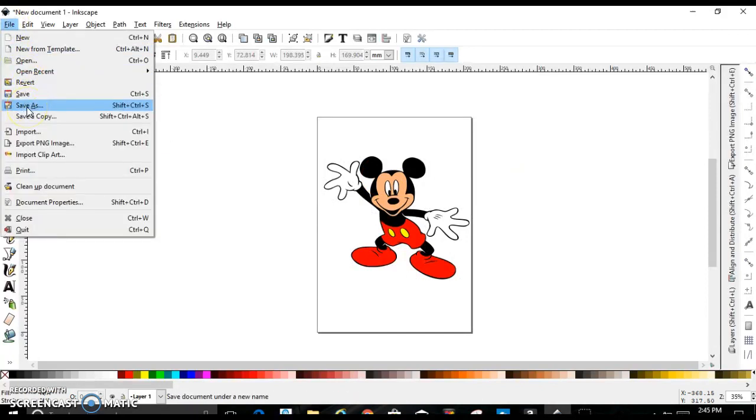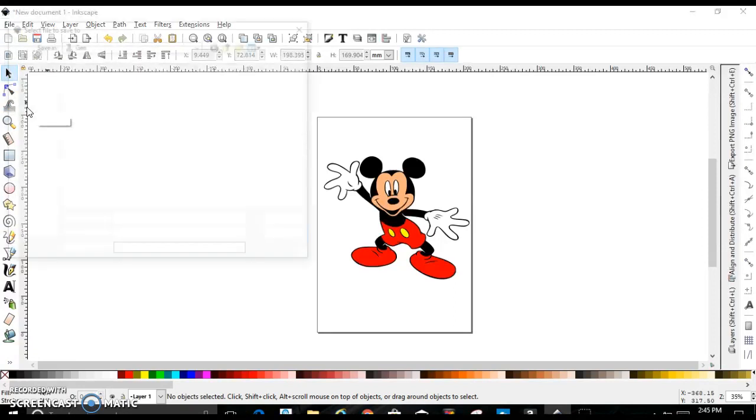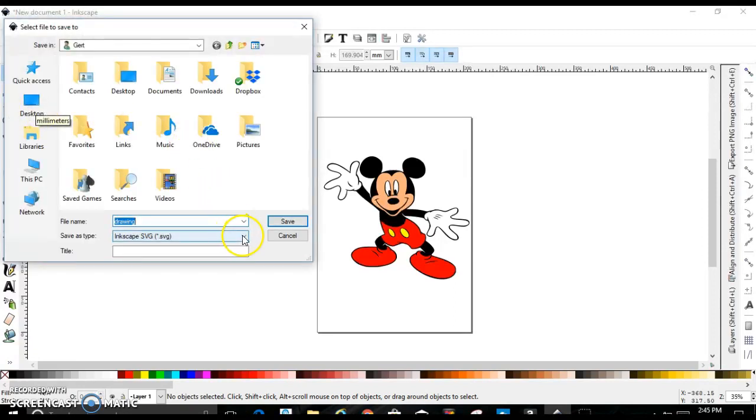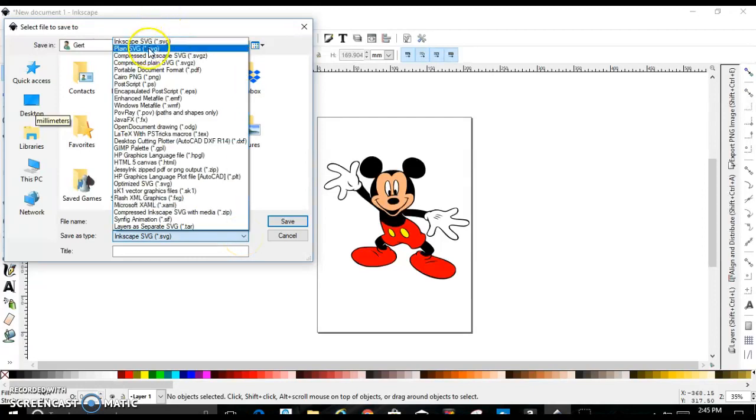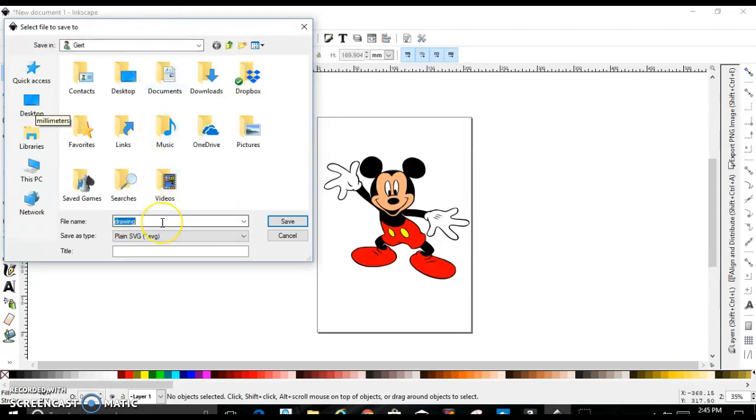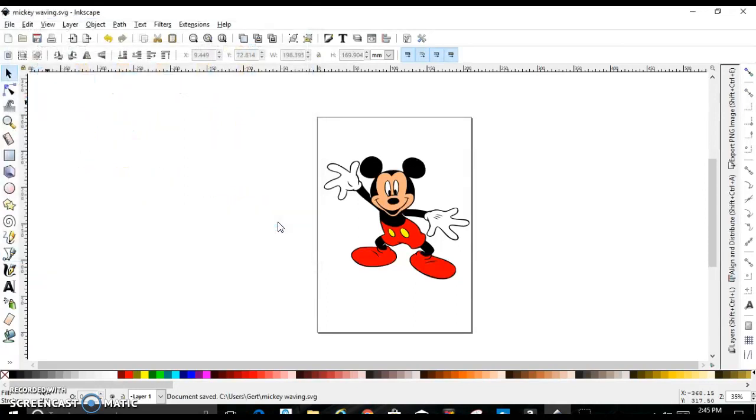I'm going to save file, save as. And I'm going to change the type from Inkscape SVG to plain SVG. And let me type Mickey waving so I can know the difference between them. And then hit save. It's going to save as an SVG file that you can open in your design studio. So you can create things in Inkscape and then use it in your Silhouette Design Studio. And I believe Cricut as well, but I'm not sure because I am not a Cricut user.